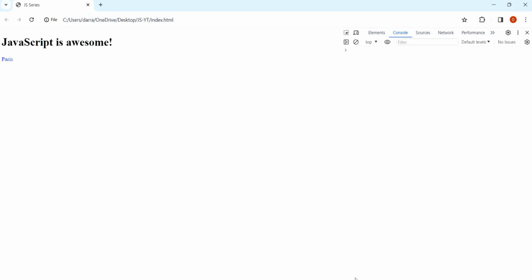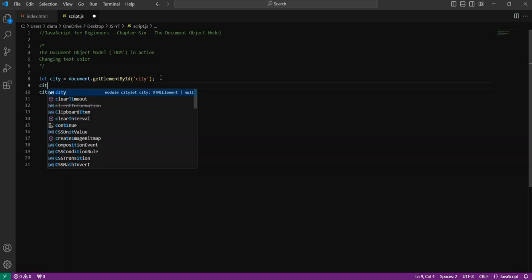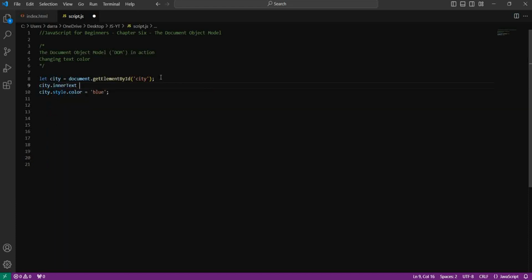And we see Paris is now blue. Okay, awesome. Another thing you could do as well is you don't have to change just the text content or the color. You could actually do both. So one thing we could do is do what we did in the last tutorial. We could say city dot inner text and change that to be Madrid.